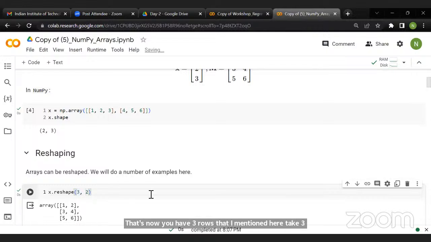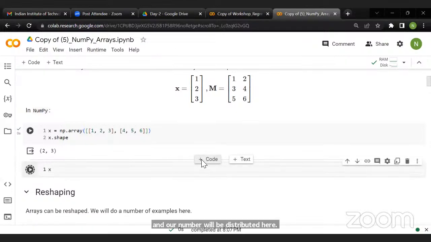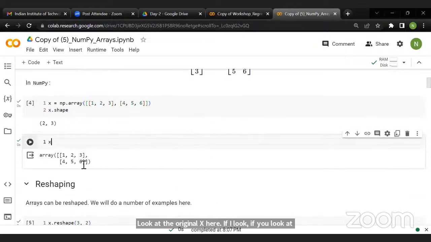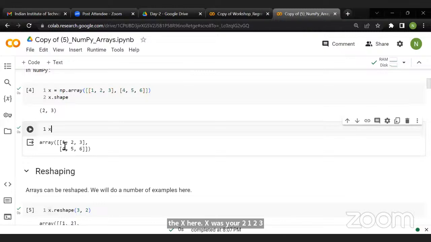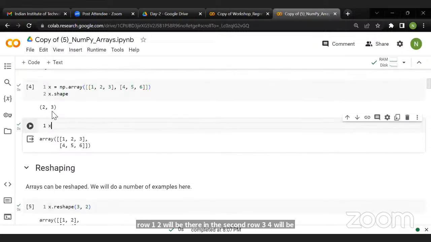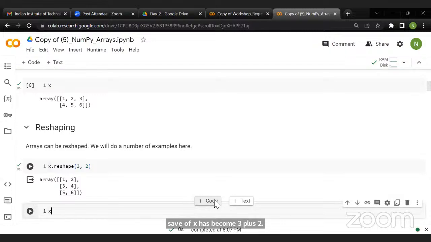And how will the numbers be distributed here? Look at the original X. X was 1, 2, 3, 4, 5, 6. So elements are stored row-wise, right? So in the first row, 1, 2 will be there. In the second row, 3, 4 will be there. In the next row, 5, 6 will be there, right? So 1, 2, 3, 4, 5, 6. Initially the shape of X was 2 cross 3. Now the shape has become 3 cross 2. So has X changed or not?